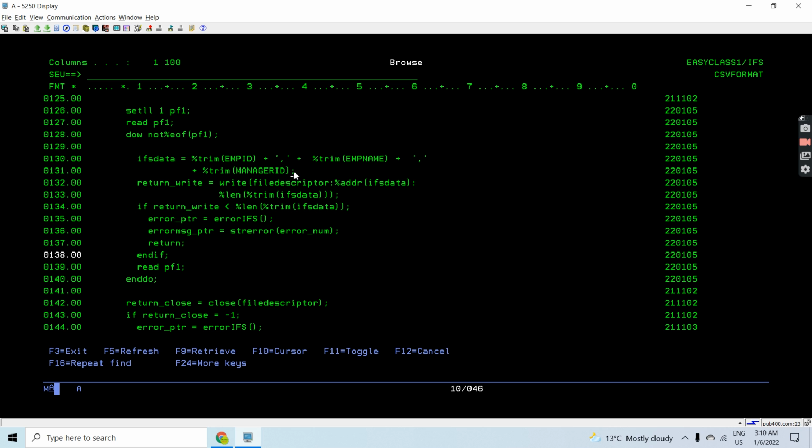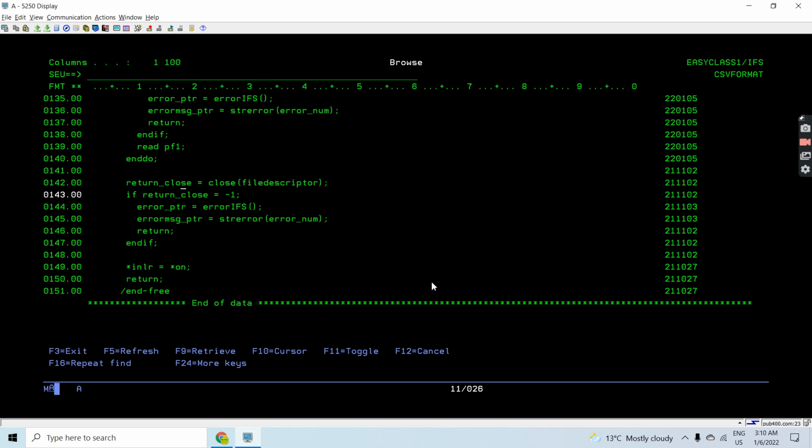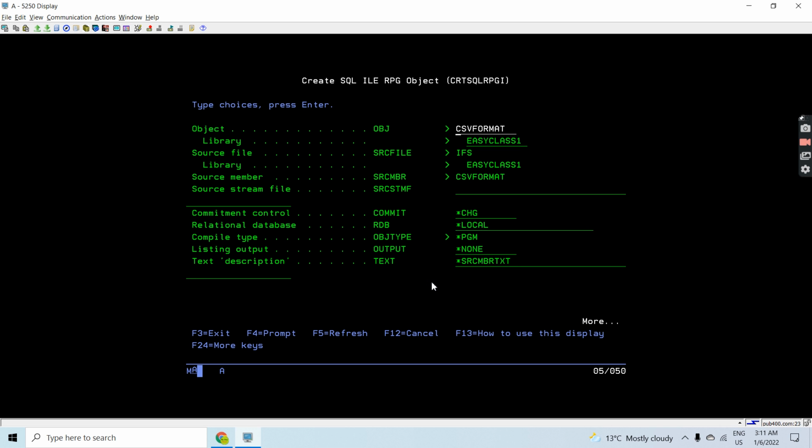So what I can do is use CRLF here. I'll be using that once I show you this demo. After that you can see I'm calling the close API to close the file by passing the file descriptor and doing the error handling. This is the whole program. Let me compile this.